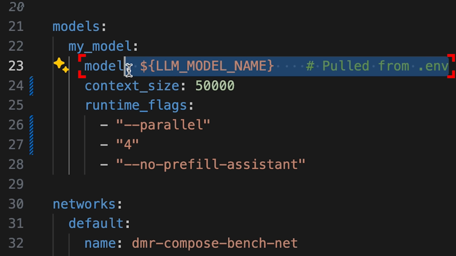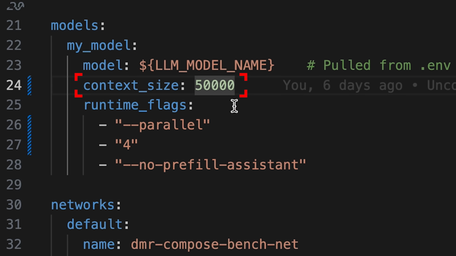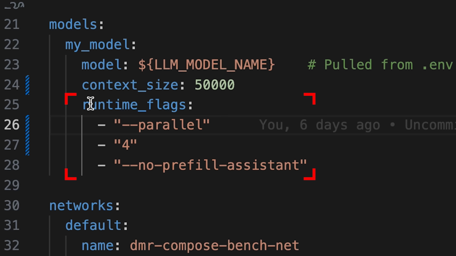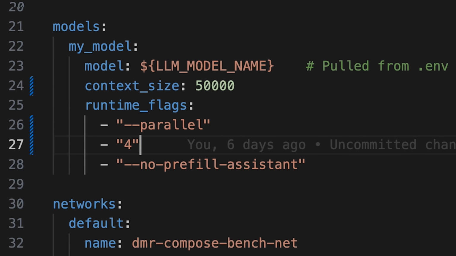You specify what model you want to run, you specify the context size, and this is important right here, the runtime flags. This will allow the Docker model to answer parallel requests. So I can set that to 4, for example.